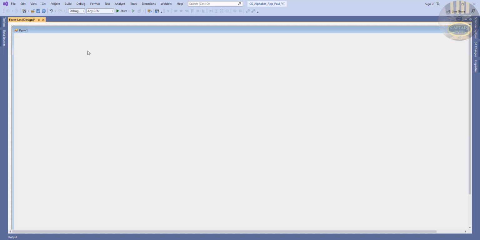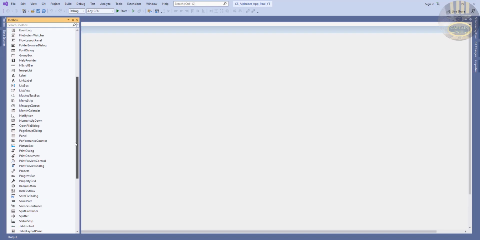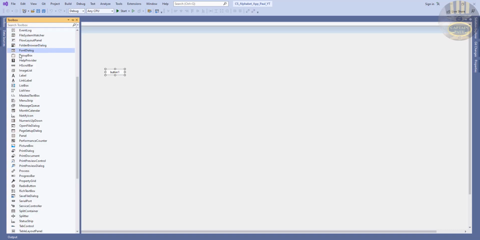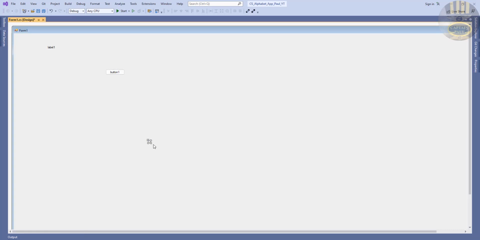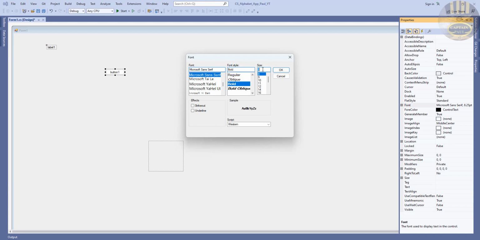Okay, so let's go to our tools here and double click on button. I will also need a label. There we go. I have two objects in there, a label and a button. I'm also going to go back and get hold of a picture box. That's my picture box there. So I'm going to select the label and the button and let's come right in here. I'm going to change the size of the text to, let's go for 60.